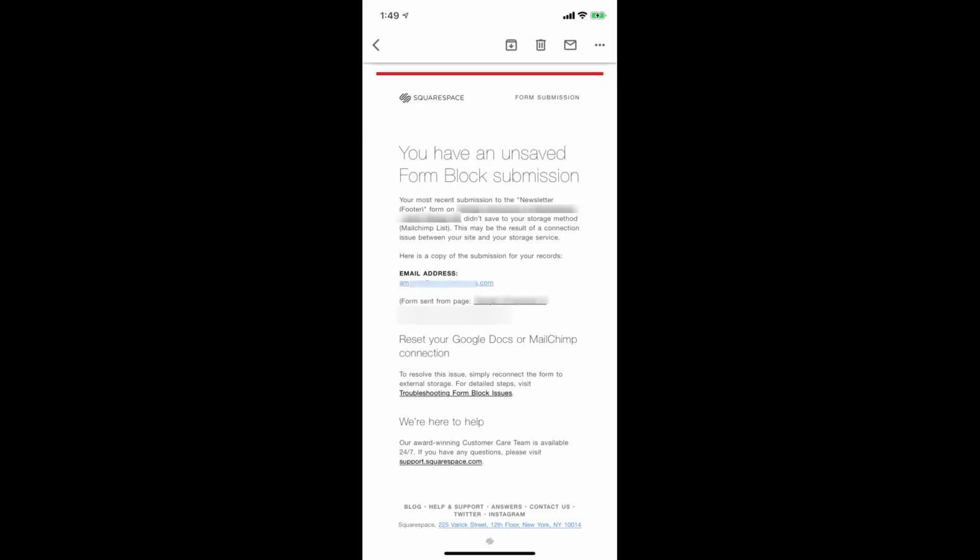What I like to do is jump on my phone and use the MailChimp app because it does some pretty cool things. So get your phone out, download the MailChimp app, and then come on back and let's get started. Okay, so you want to open up that unsaved form block submission message and copy the email address listed under email address.